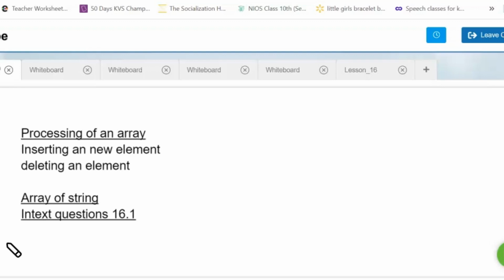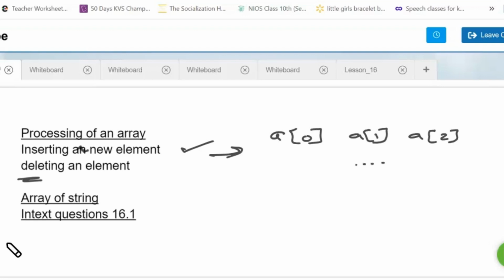So first topic is processing of an array, that is inserting a new element into an existing array and how to delete an element. So first let's start. How to insert an element? First, your array contains the elements like a of 0, a of 1, a of 2, like that. You have many elements available in your array. Consider let the last element be a of 10.